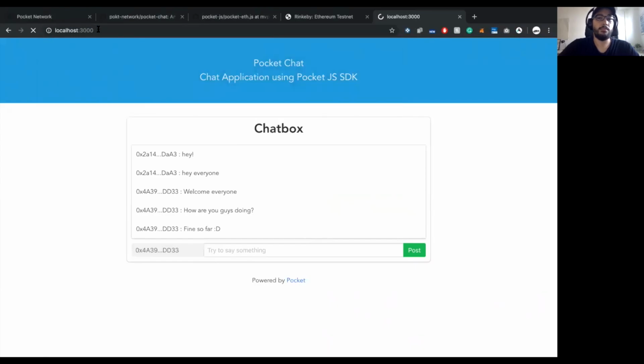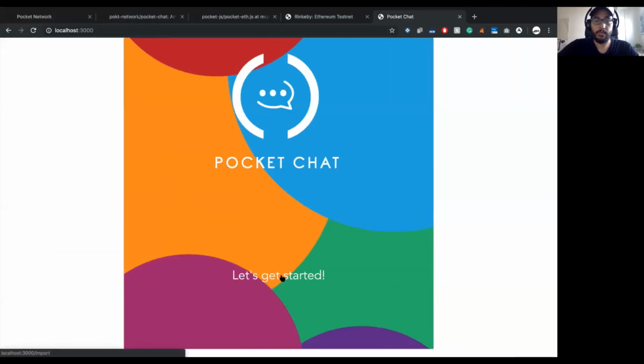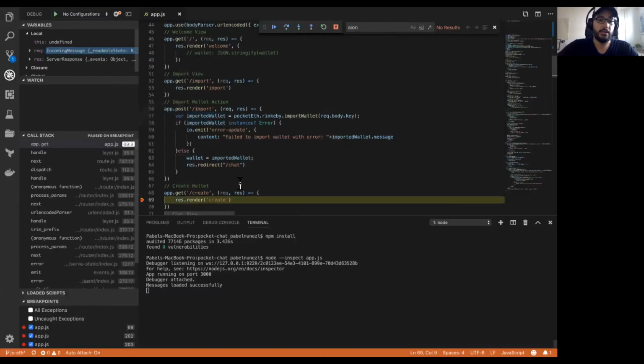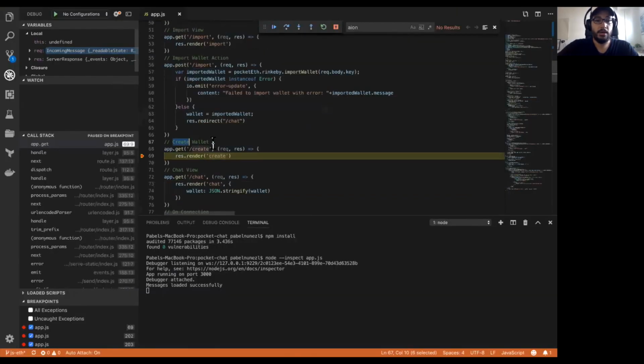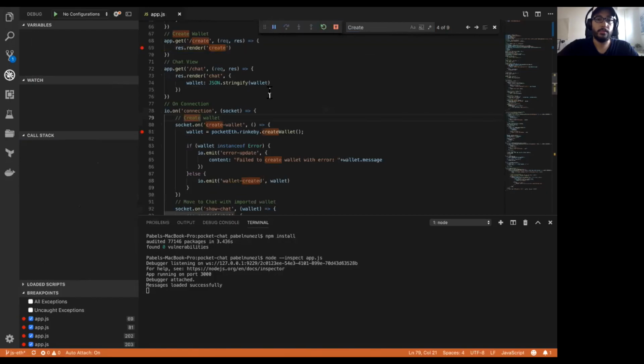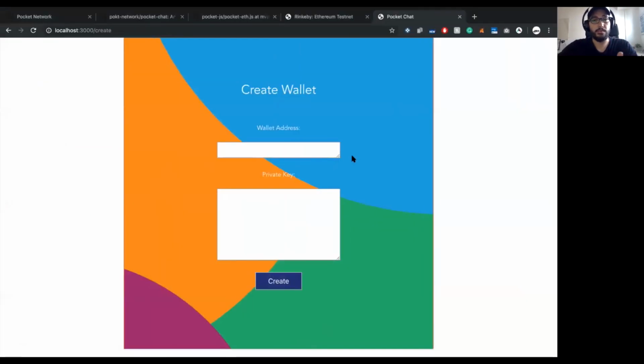So we can go back home. If you don't want to import a wallet, we can just hit create wallet. Let me go to the action over here. So this will render the create wallet view. As you can see, the path is create. You can go direct to it. It will work fine. Both text areas are disabled by default because we are just going to show you data.